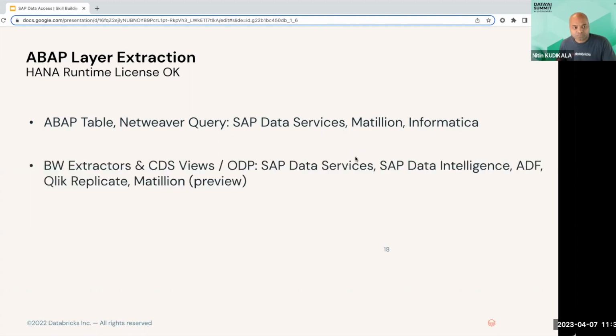Okay. You can use the BW extractors. BW extractors have been there for a long time. You can also use the CDS views. You can use CDS views and the BW extractors within SAP Data Services and SAP Data Intelligence, and also Azure Data Factory, Click Replicate and Matillion. These are some of the tools that you can use to get the data out from CDS views.